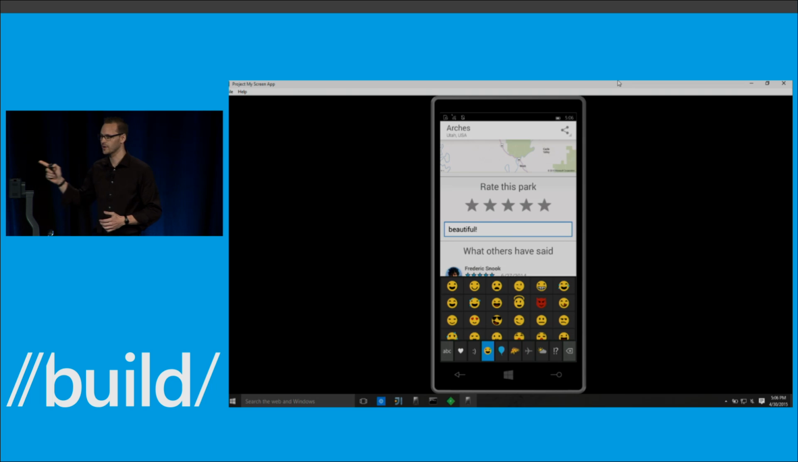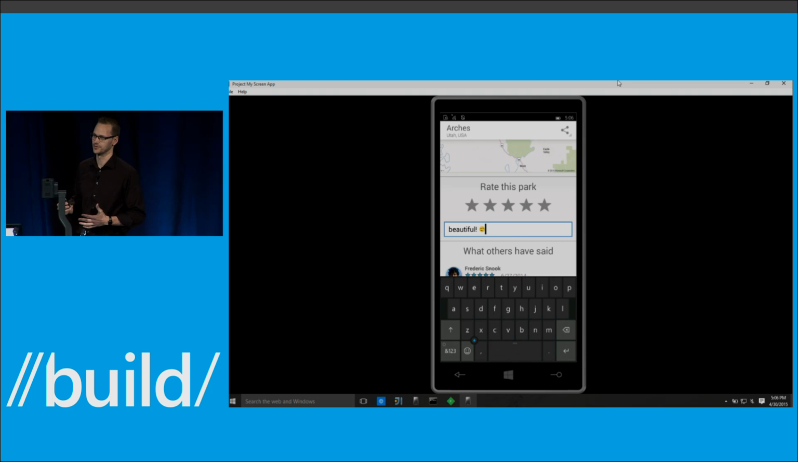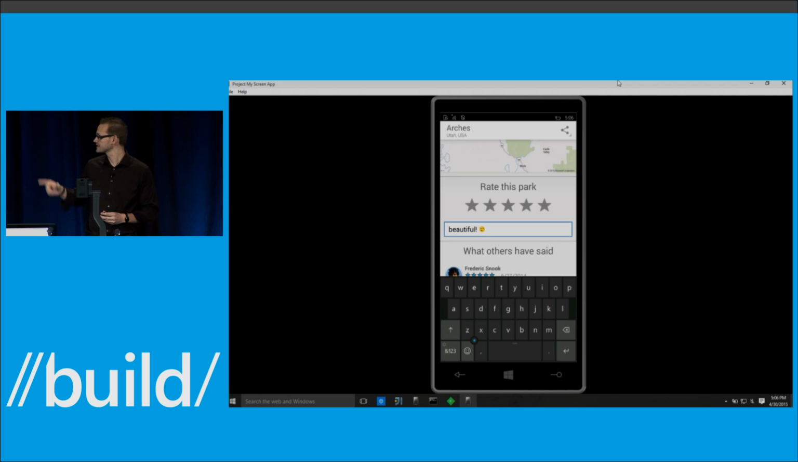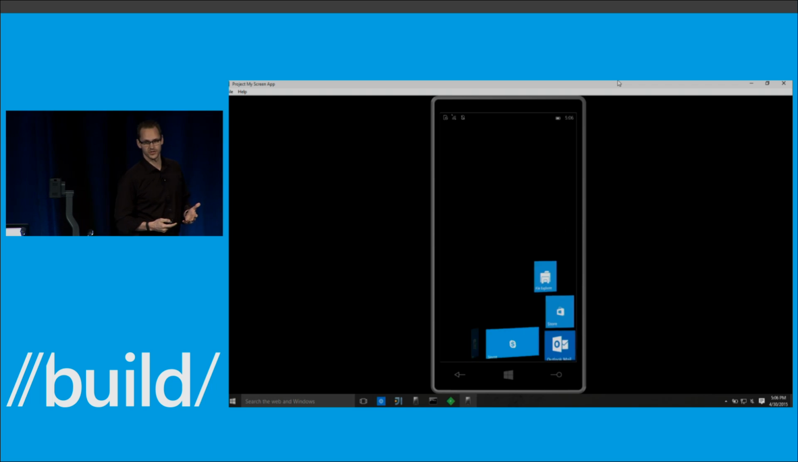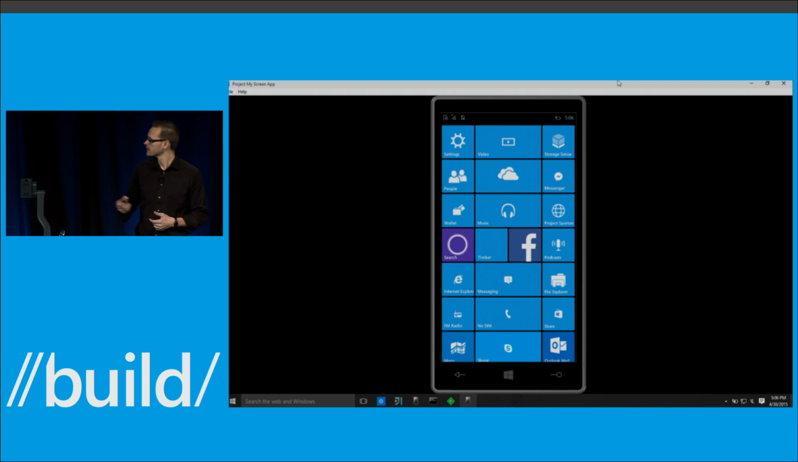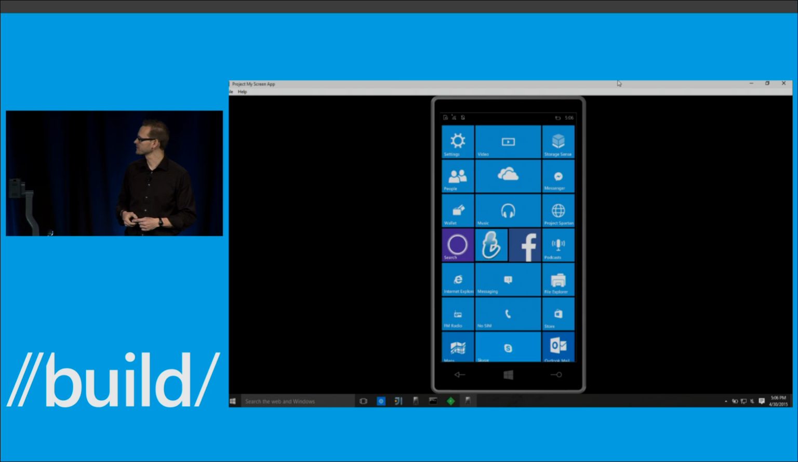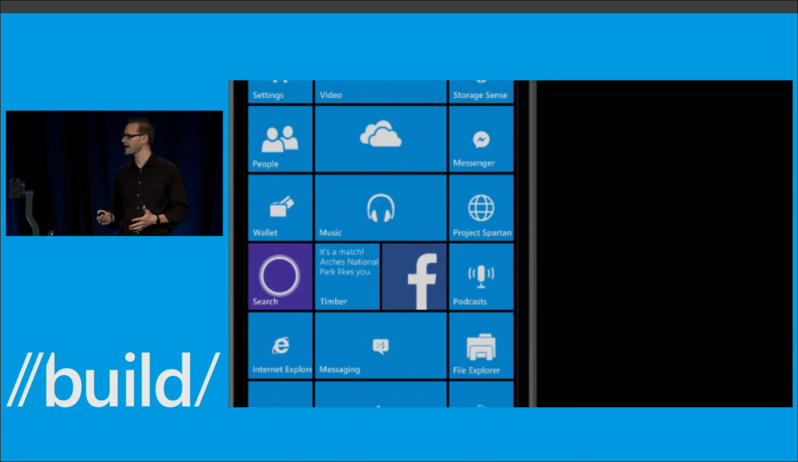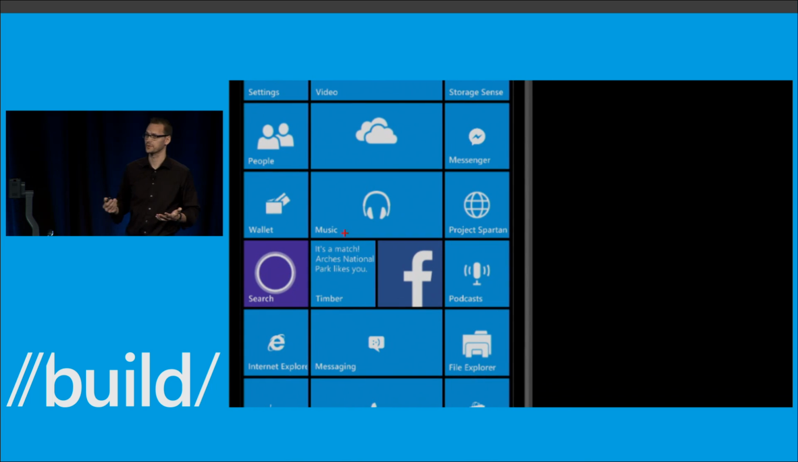OK. But now I want to do something that the Android app isn't able to do. This app uses live tiles. So we wrote a few lines of code to do this. We'll show you how in a minute. But let's go and take a look, and we can see that Timber is a live tile. Now, to get apps like Timber, users will get them from the Windows Store, just like any other Windows app. We'll show you this in just a minute.